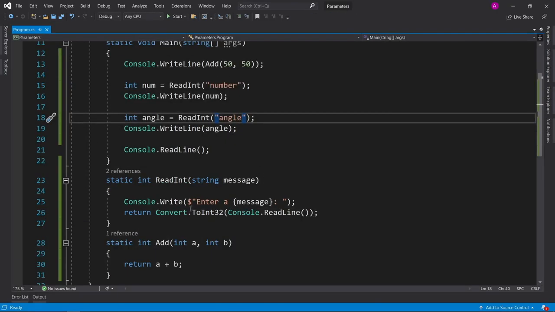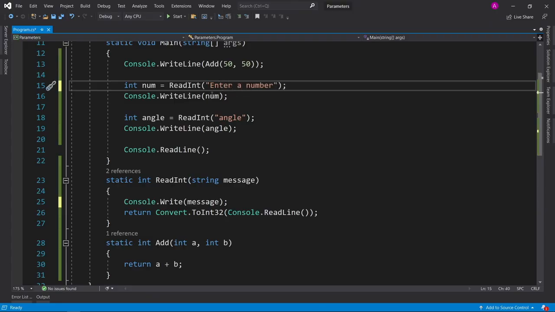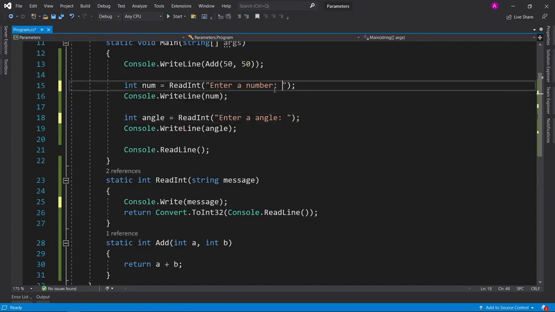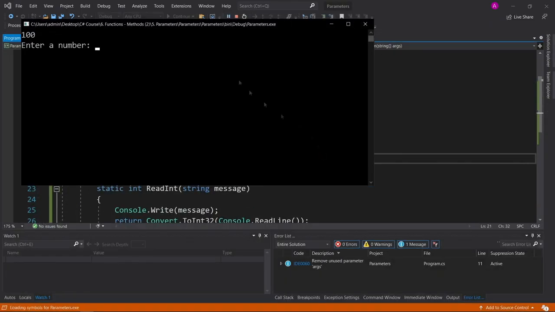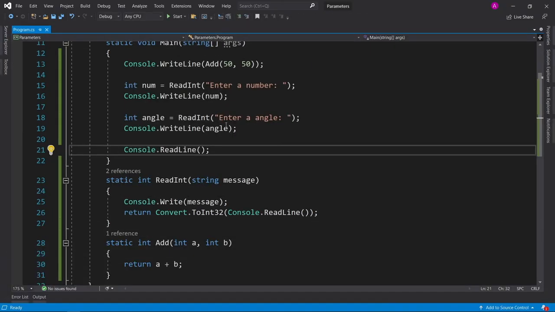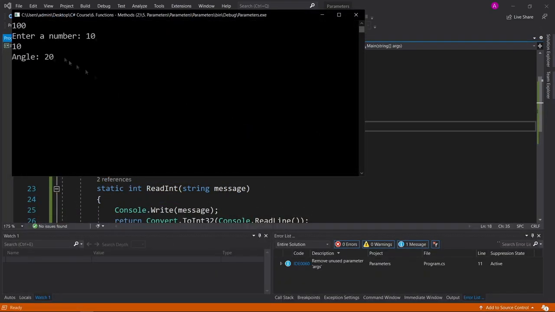Alternatively, if you want to specify the entire message, then you can remove these and keep it like this. And then in both of these situations, we can say enter a number and copy that down like this and make sure you put the colon at the end followed by the space. There we go. Enter a number 10, enter an angle 20. Maybe there's a situation where this text actually changed and you just want it to be angle, and if you run that again, then you'll see that these are completely different now. One says enter a number and one says angle.